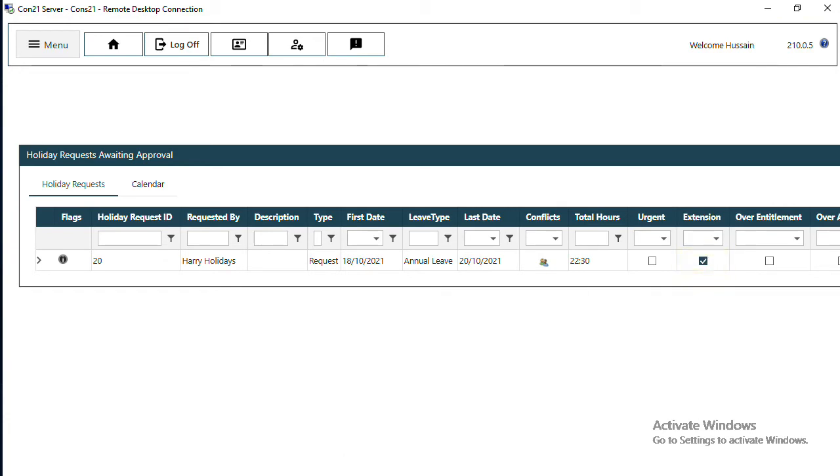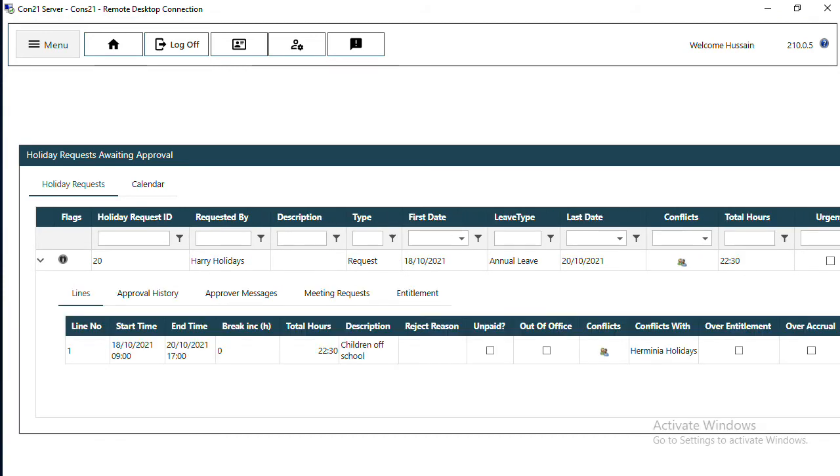So if a user has already submitted a holiday request for a set date and another holiday request falls on the day after that, then that extension will flag up. To see more information about the holiday, we can simply click the icon on the left hand side, and in here we've got the information about that user's holiday.